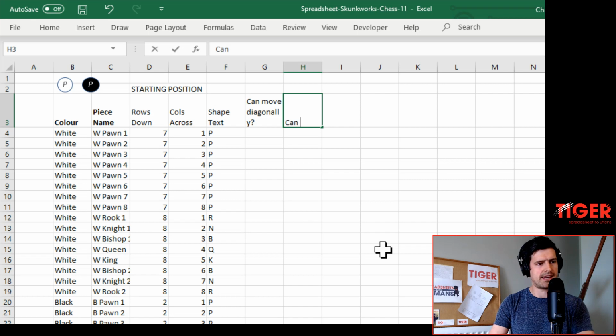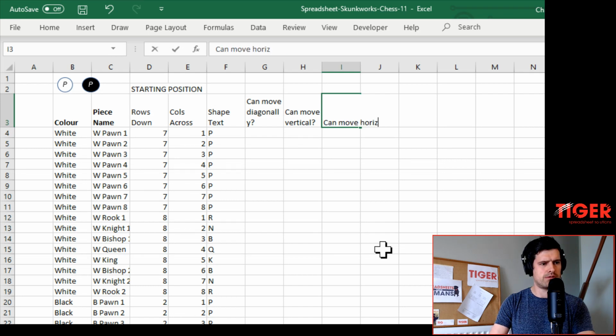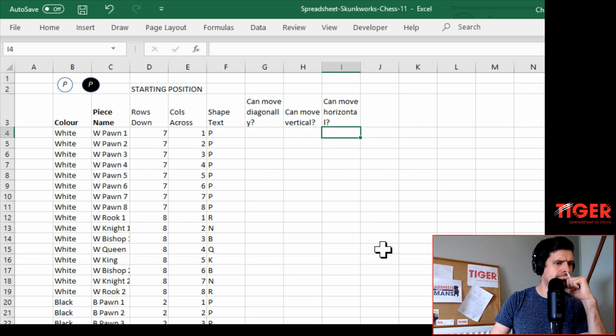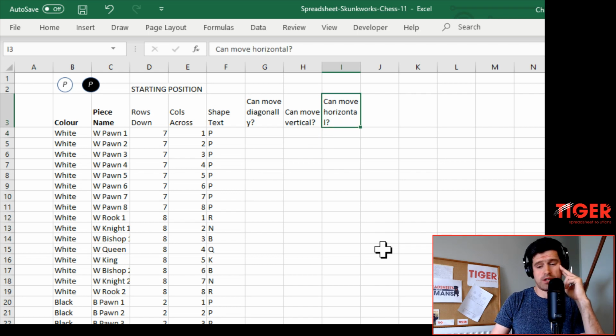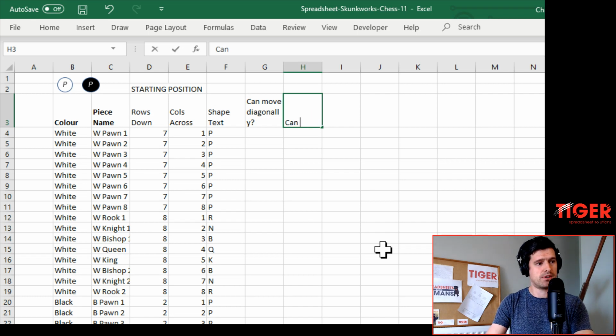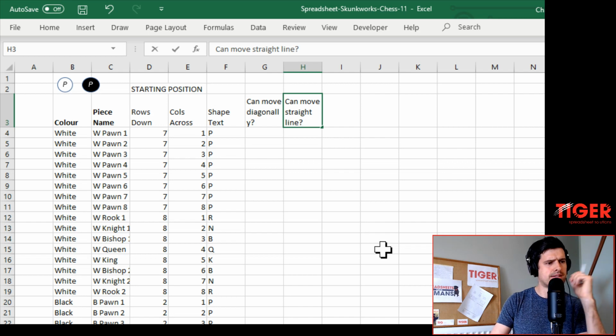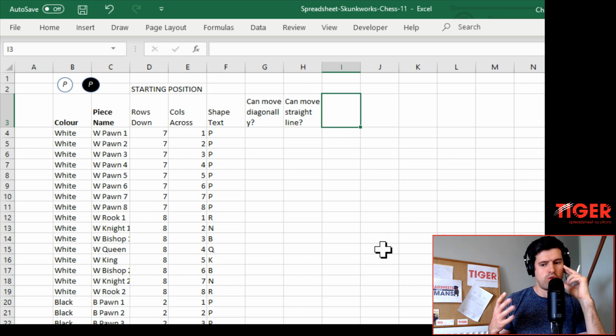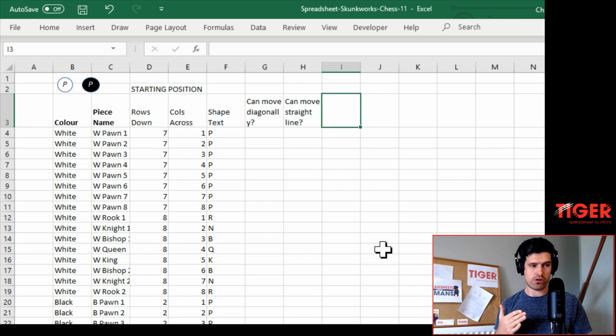and then we can say can move, let's just say vertical, so it can go up and down, can move horizontal. In fact, we could combine these into one, couldn't we? So we could say can move straight line. Yes. And then can move diagonally, can move in straight line. And then what are the other types of moves we've got? We talked about moving diagonally like a bishop, moving in a straight line like a rook. A queen can do both of those things, of course. Well, can do knight move, we could say.